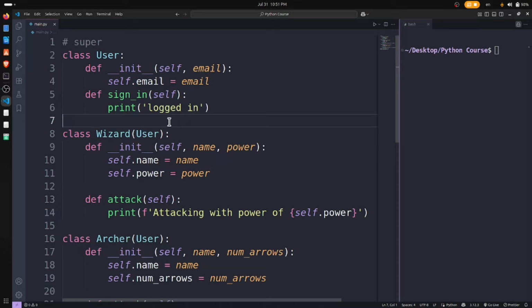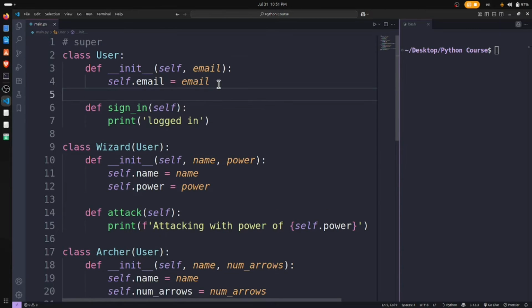The access to this email is very easy, but you know that this email is part of this main class, not the subclass. So in the subclass we want to access it. How can we do that? For example, this wizard wants to have the same thing.